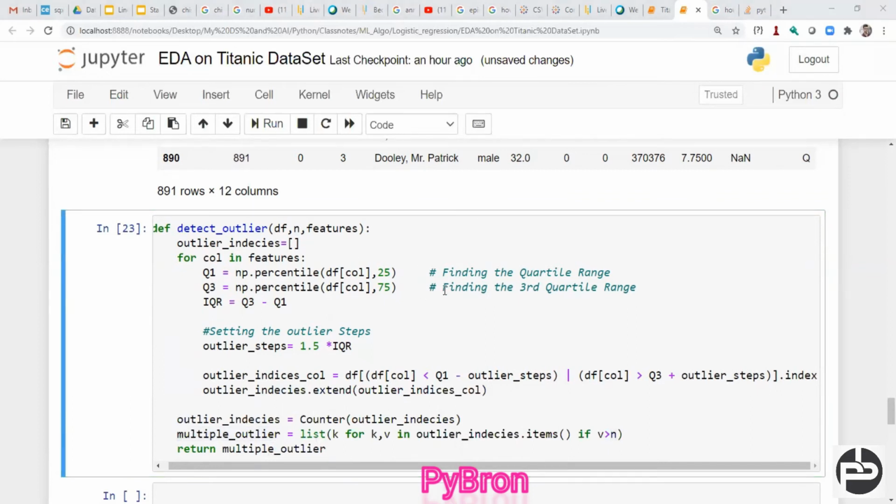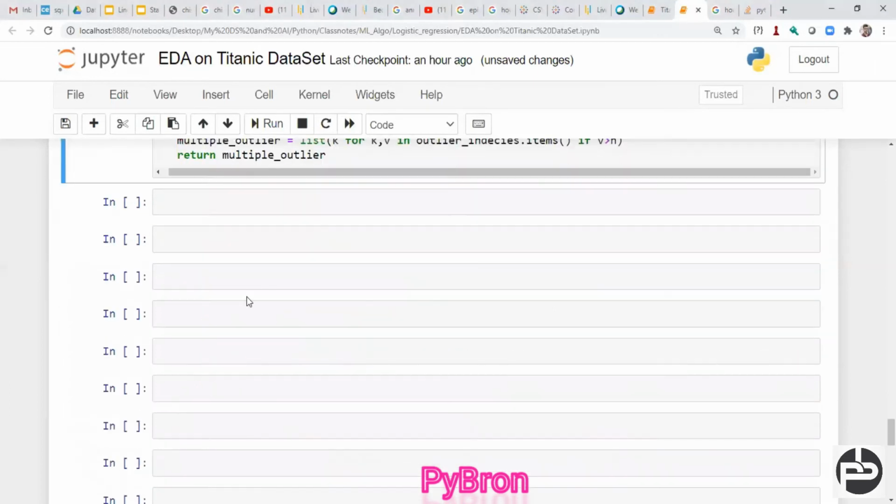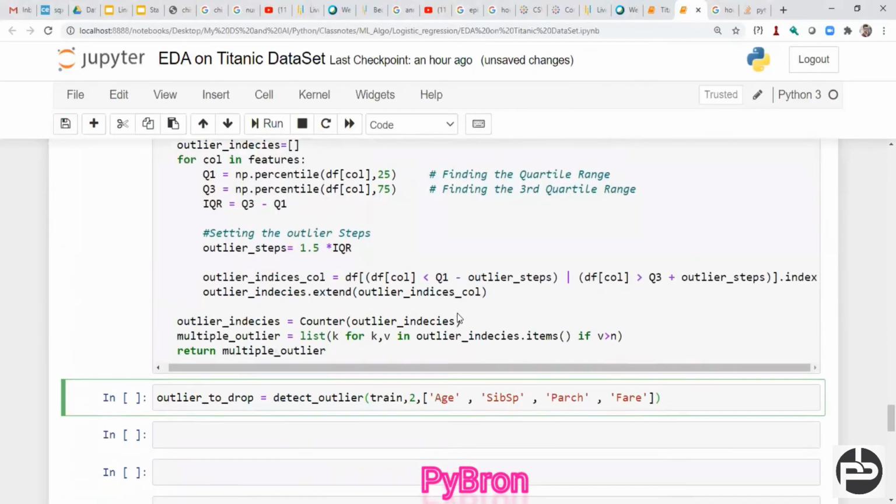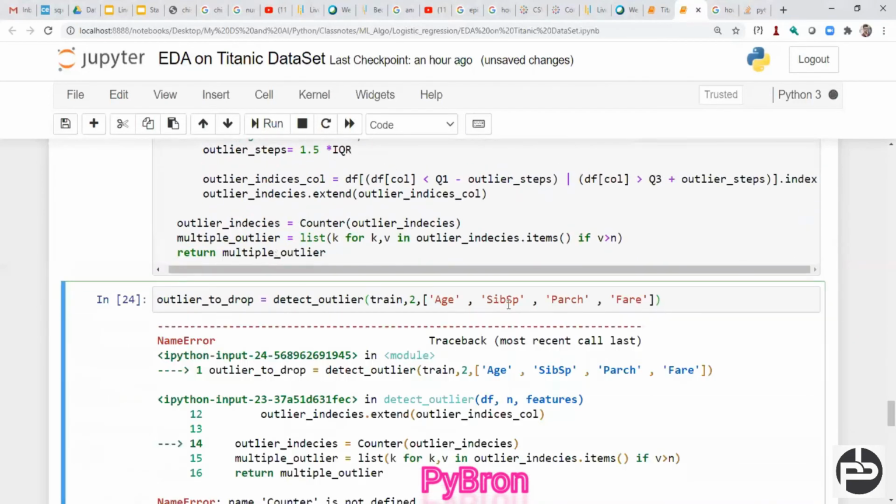Now this method will be used to identify outliers. If you deal with any kind of data set in future, it will be helpful to identify the outliers, right? So once it is done, I want to check the outliers for these columns, means age, SibSp, Parch, Fare. I want to check these things. Now let me run this code.